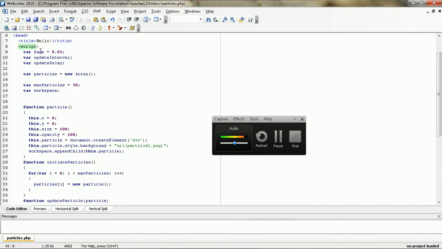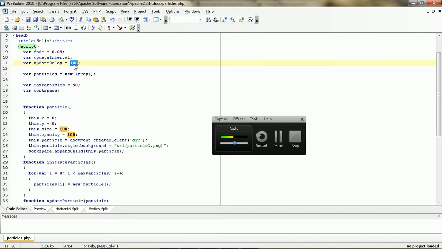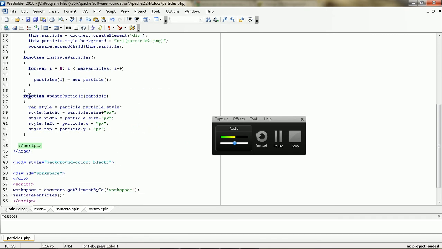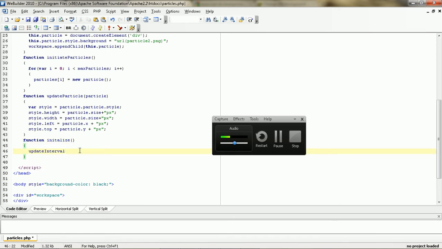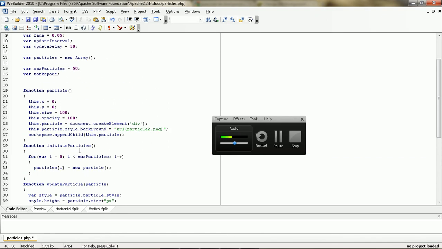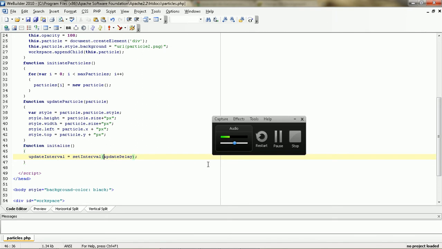So next, I'm going to start by using these two variables here that I defined at the start. Let's say update every 100 milliseconds. It's going to be jumpy. That's 10 frames per second, right? We can double it, make it 20. And now we need to create a function to initiate everything. So function initialize, right? So we're going to say updateInterval equals window.setInterval, and then we had updateDelay as a variable. And that was our time.